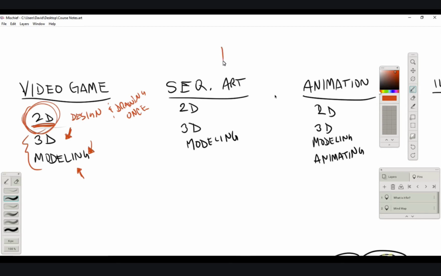Now, if you're doing sequential art right here, sequential art, so that is comics, graphic novels, I abbreviate that a little bit, a web comic. And I know manga is a comic, but I like to put that down there anyway.